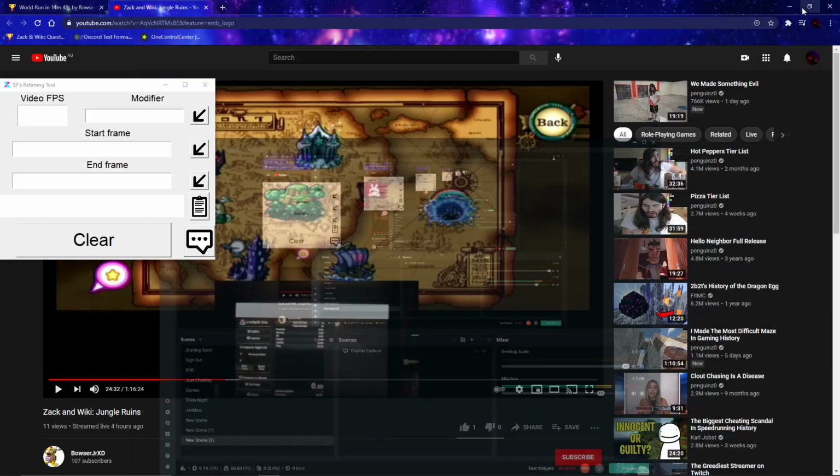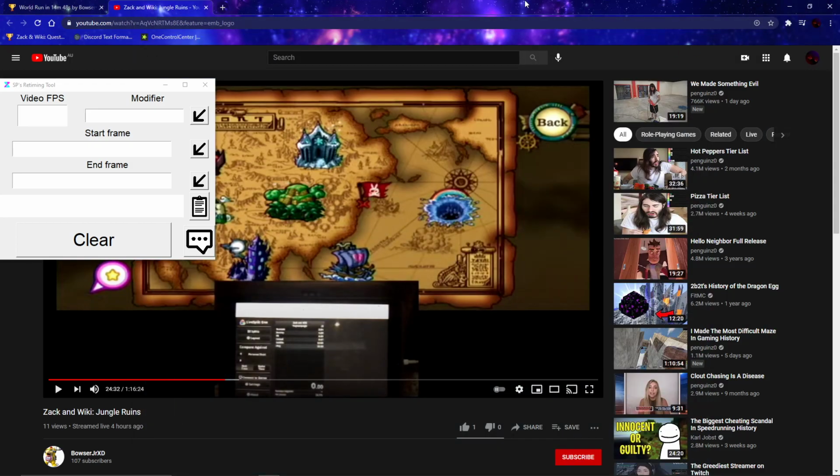Okay, everyone, this is going to be a quick guide to retiming the world runs for Zack and Wiki for all the mods. Hard just brought to my attention that there's actually not much consistency or any clear rules as to how we should retime these runs, what start and end frames are. So I'm going to make a quick tutorial showing the starting and end frames for all the worlds and how to retime them the best possible way.